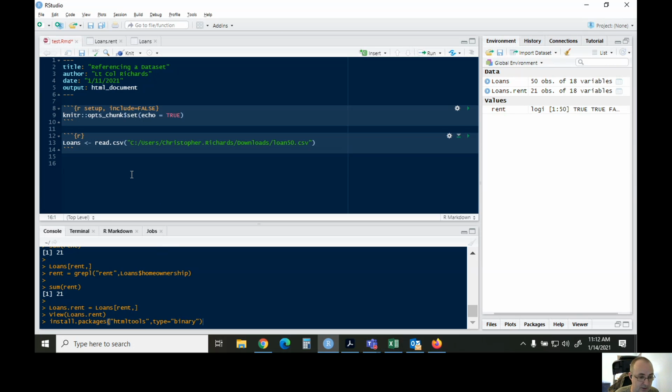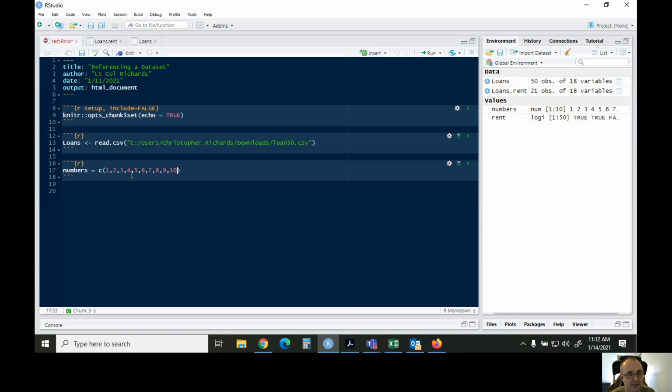I'm going to make a new code chunk. And rather than use a data set, let's just make our own set of data. I'm just going to call this numbers, and I'm going to make this equal to 1, 2, 3, 4, 5, 6, 7, 8, 9, 10. If I go ahead and run that, now it is stored over here. If I say, show me what numbers is, I can run this and it will say it's the numbers 1 through 10.